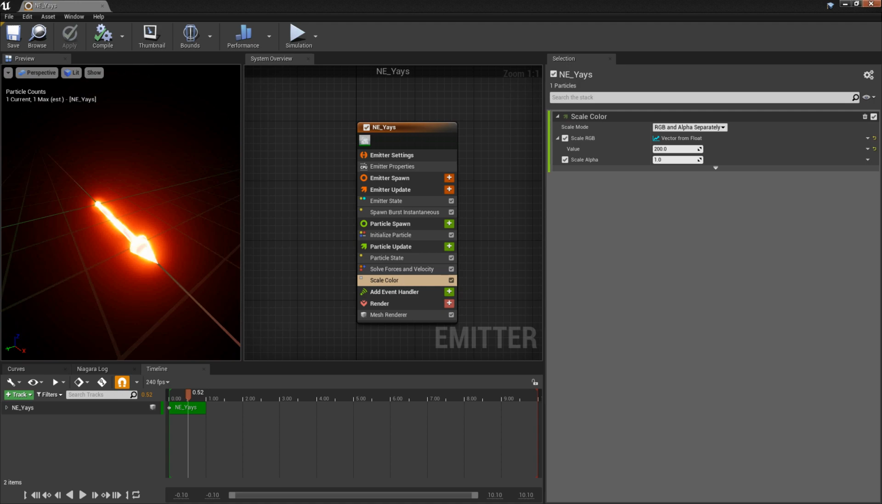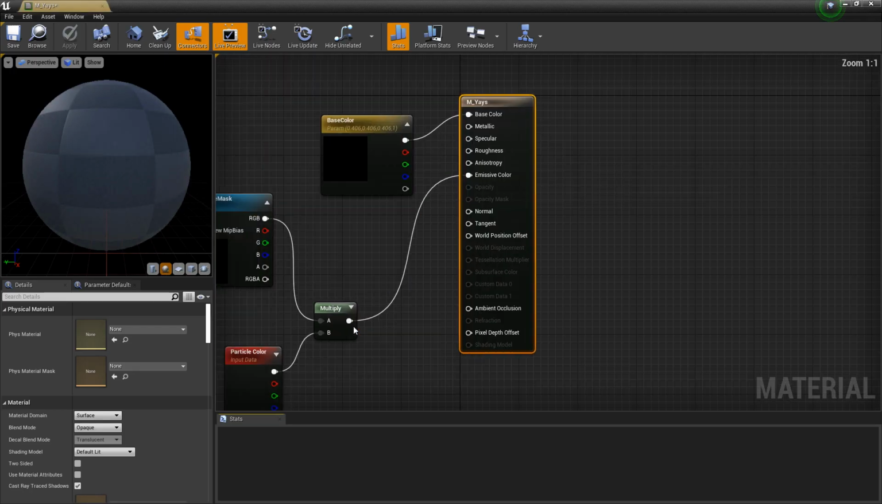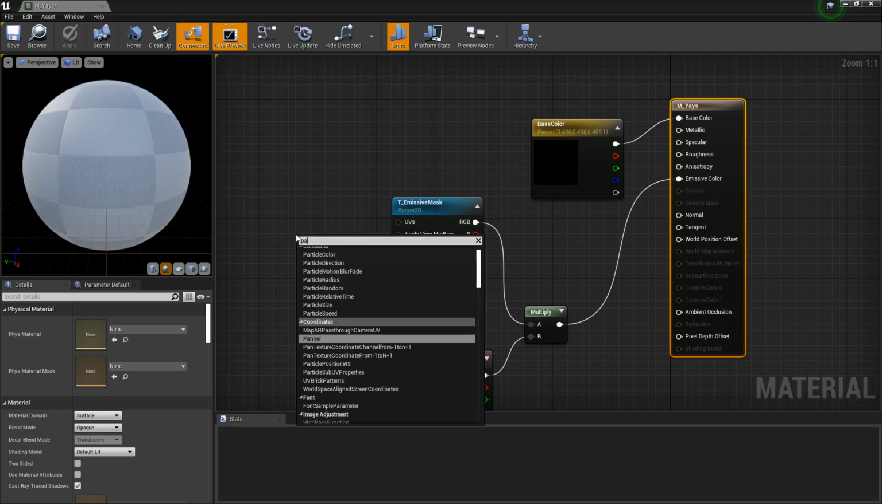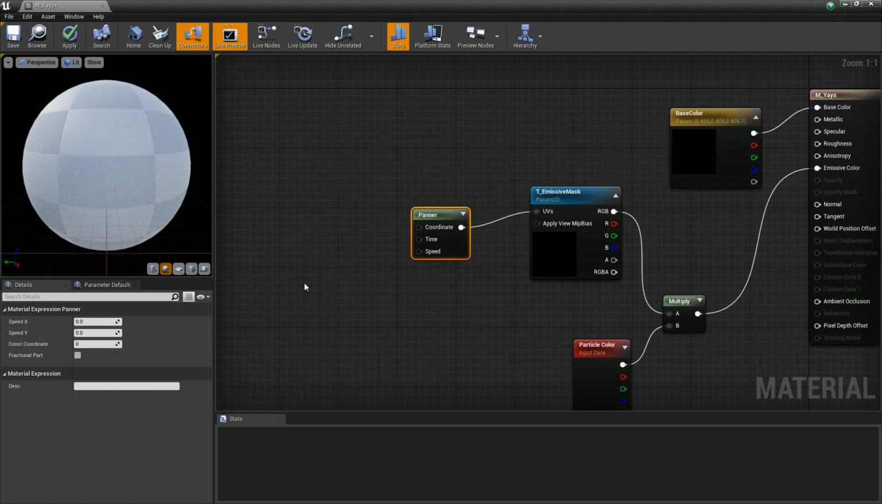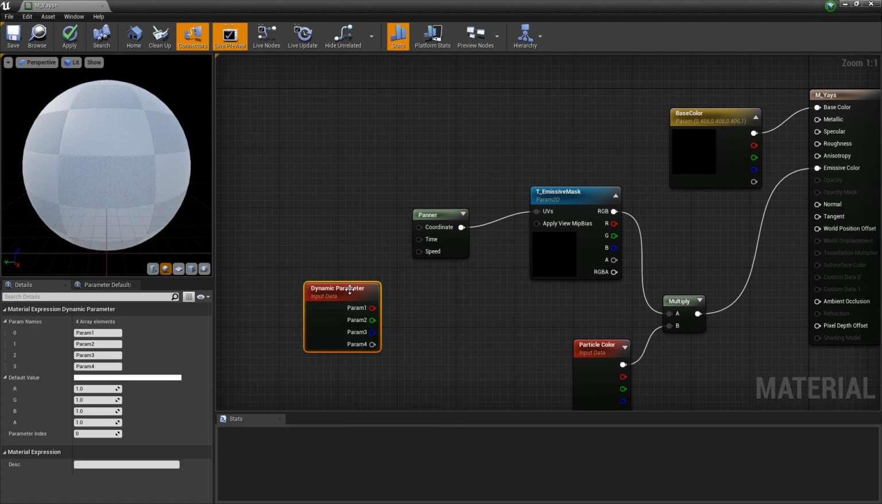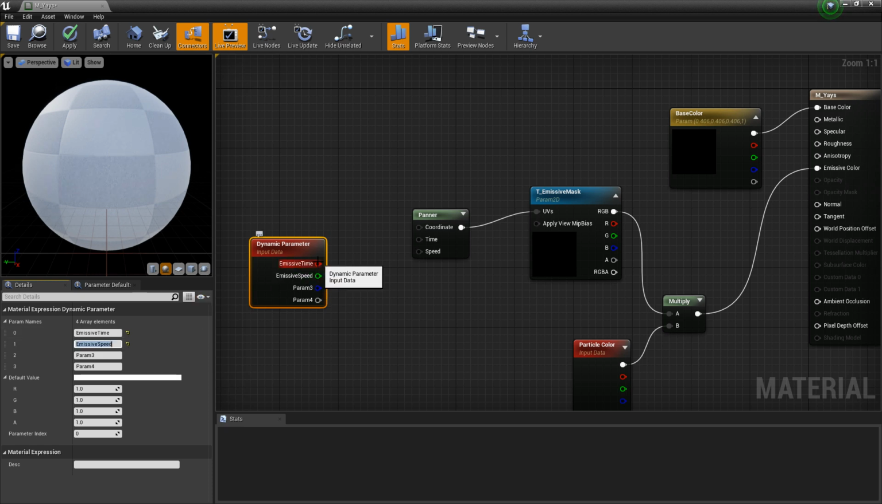But let's go see what we can do for our dynamic parameters. In our master material, I'm going to add a panner, and I'm going to plug this into my UVs. Basically what this does is it makes it so this texture will pan on the X or the Y based on time. But we're not going to put any values in here. Instead, we're going to create that dynamic parameter. The first parameter is going to be our emissive time, and our second parameter is going to be our emissive speed. Plug those into time and into speed.